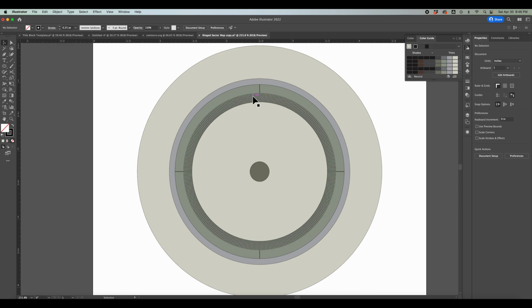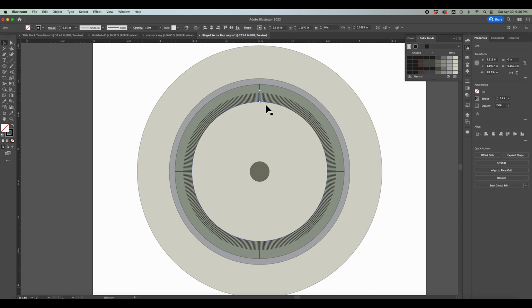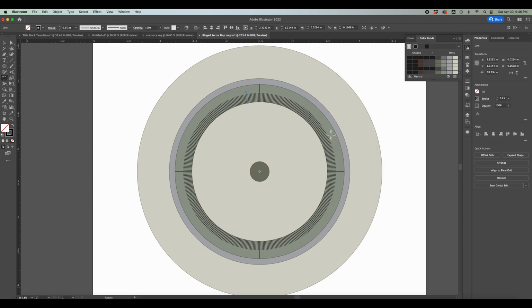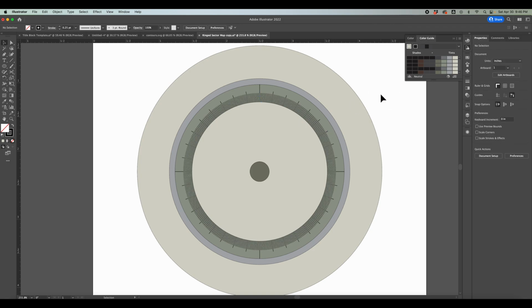Let me click off of that. Now I've got that shorter one. Push R, hold Alt, click the center, and I want to copy this for every 10 degrees. Copy. And then I'm going to hit Command D and repeat this around the circle. You could hold it down and make it faster. Now we're back to the start again.